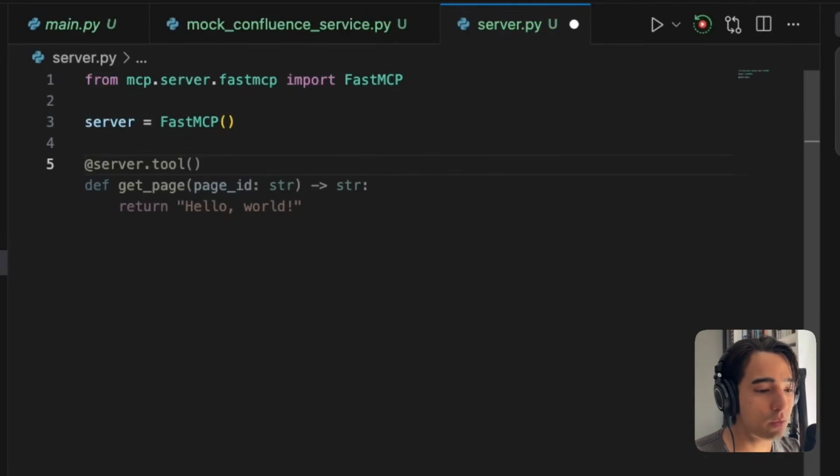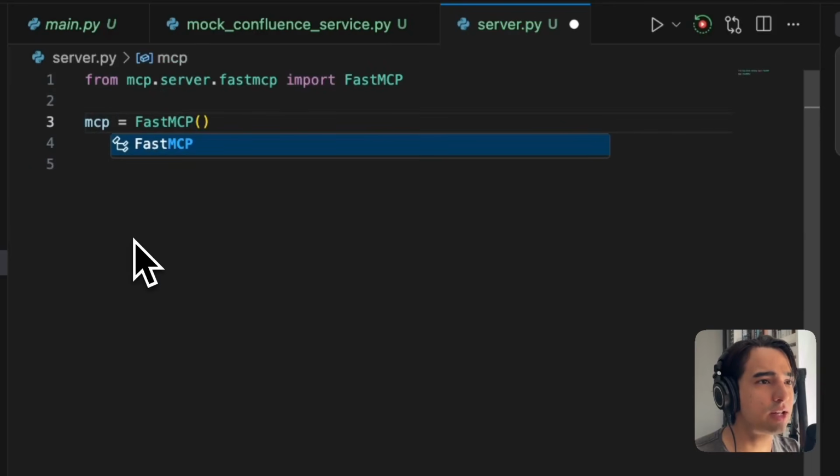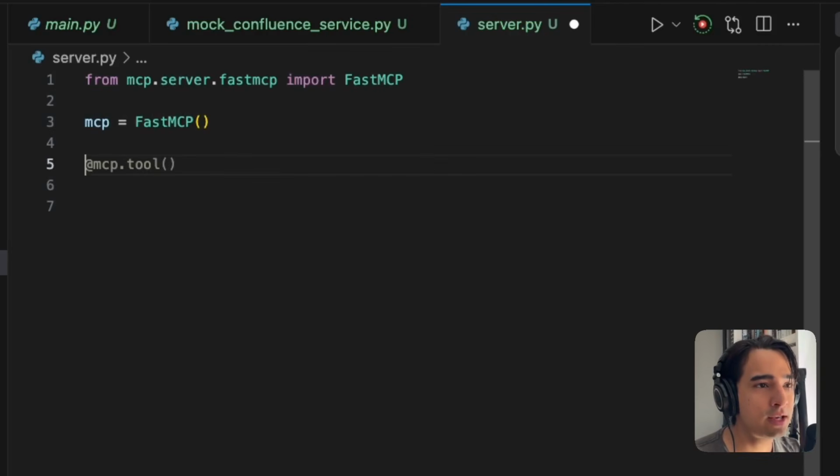And now what I'm going to be able to do, you can call it server, you can also call it MCP. I think it's more straightforward, but it has to be called either MCP or server. Otherwise, your application is not going to know what this is all about. And then you're going to create your own tools.